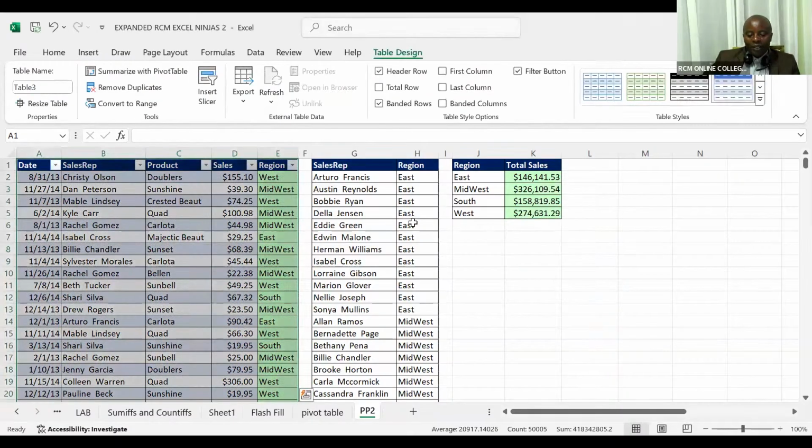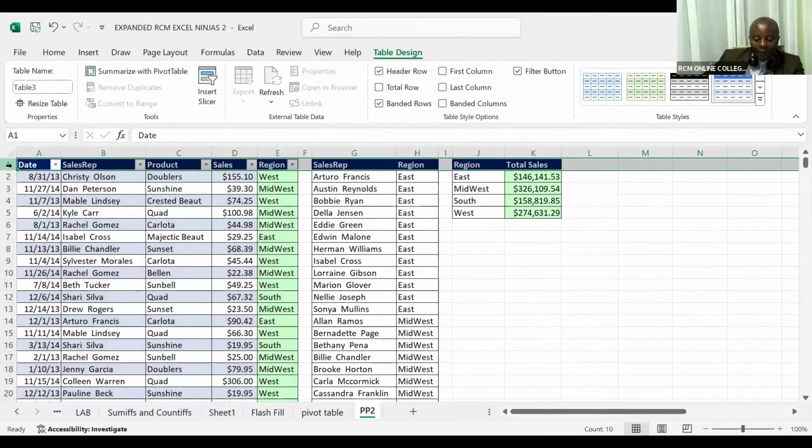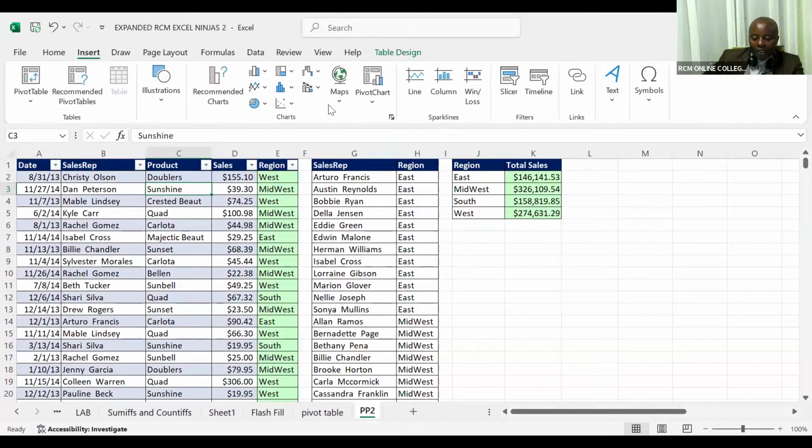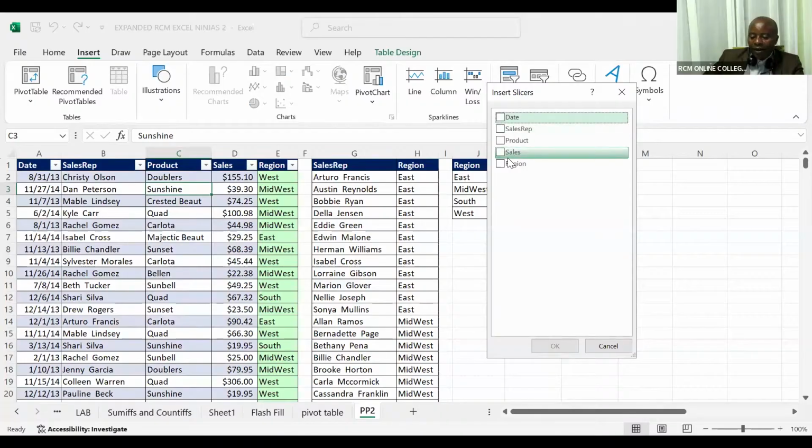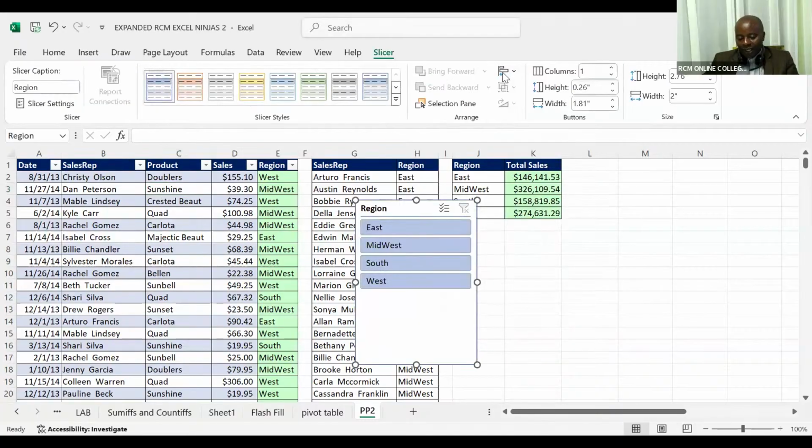Yeah. Sasa kila kitu itakuwa sawa. Now click inside. Okay, I thought you can do later. Click inside, then we're inside. All right. Now say insert. All right. Now put a slicer. All right. Now region. Eric, I think I've assisted you. Now you can do the sizing and everything. Eric, thank you very much.